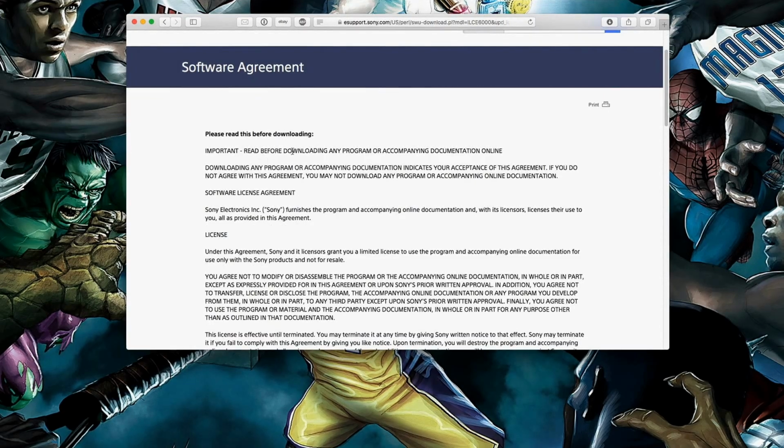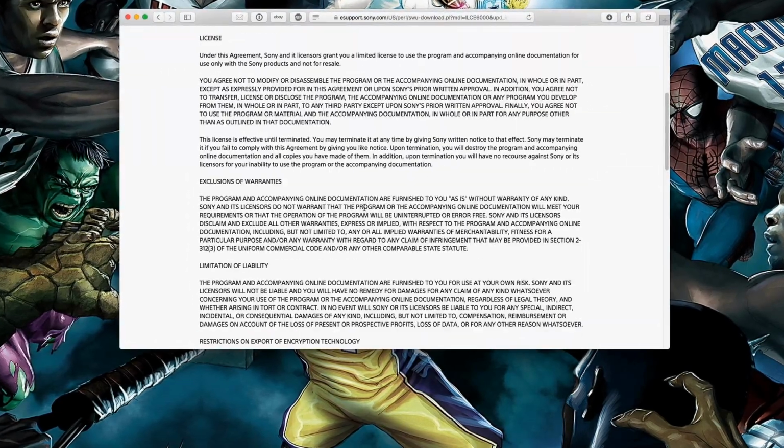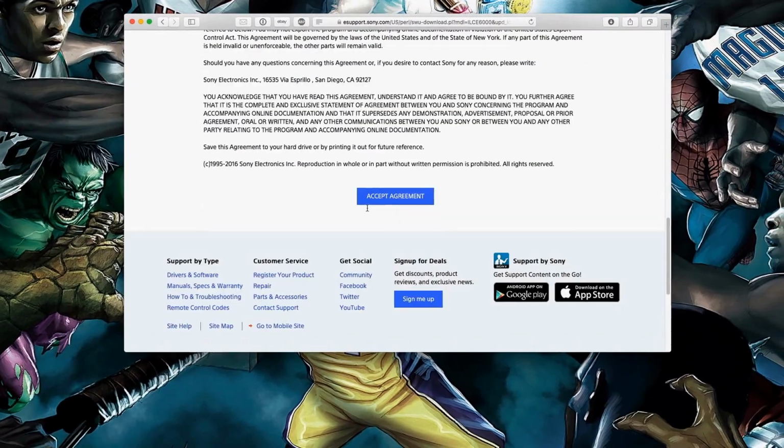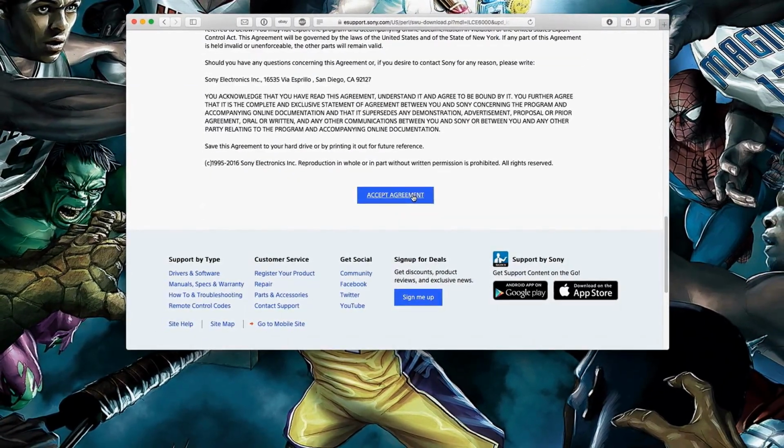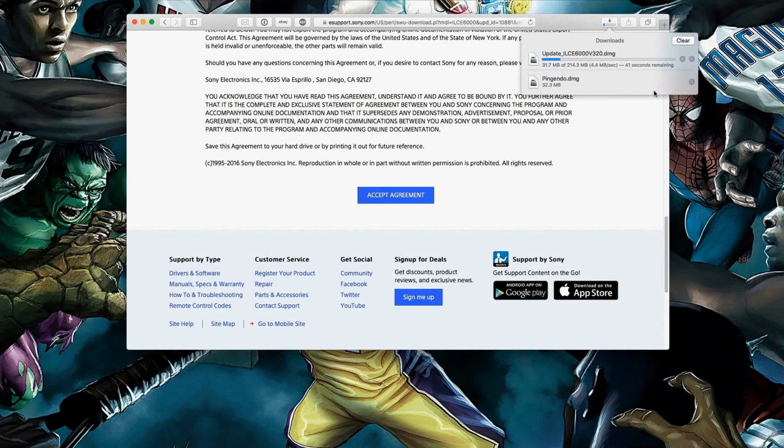Please read this before downloading. So it's just a software agreement. So after you get finished reading, you want to scroll to the bottom and click accept agreement. And the download has started up here on the top. Let's see, got about 40 seconds.